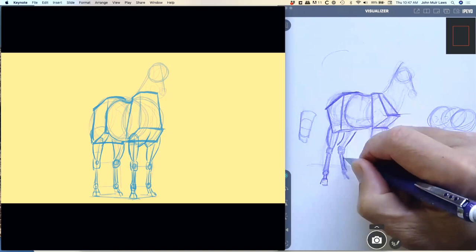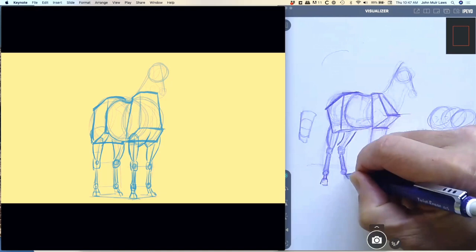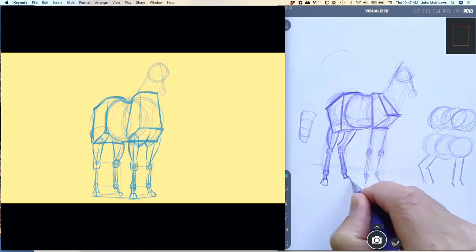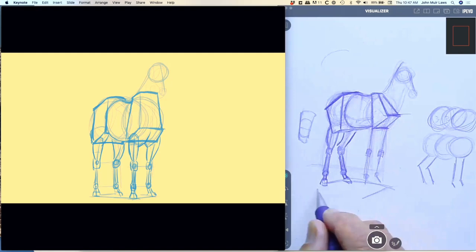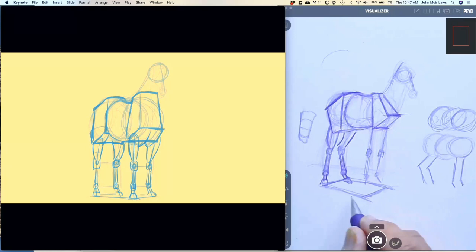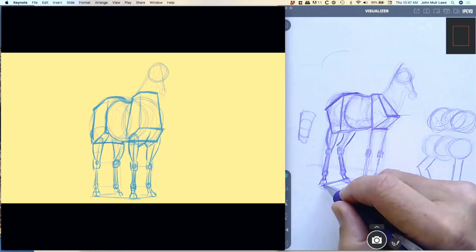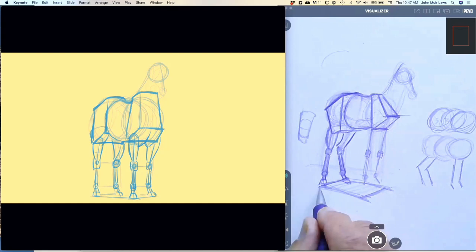More straight. And then the fingers come forward to the hoof. As you're placing these feet on the ground, think of them fitting onto a little sheet like this, sort of a foreshortened flat square. So the front one is going to come down lower. The back one is going to come in higher, lower on the page, higher on the page, because it's further away.